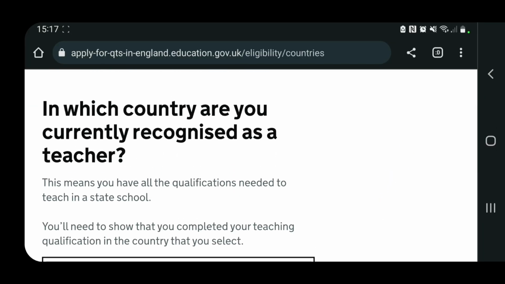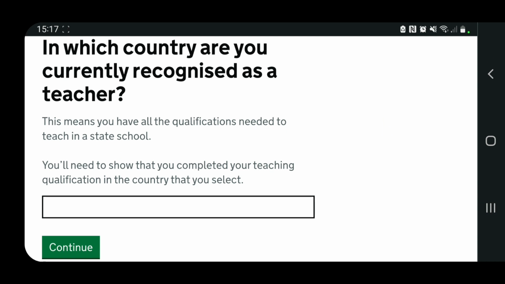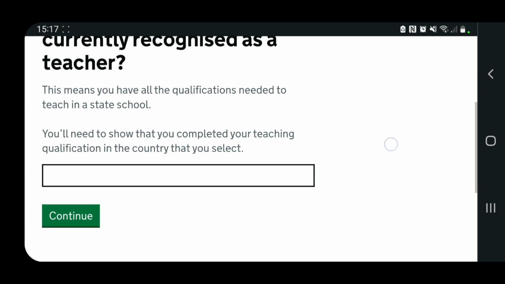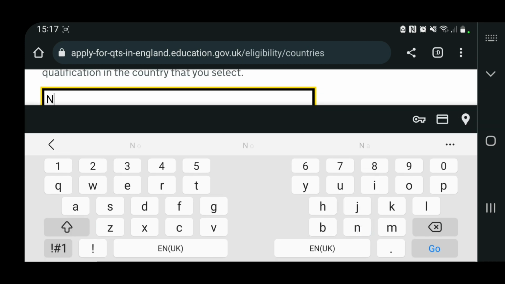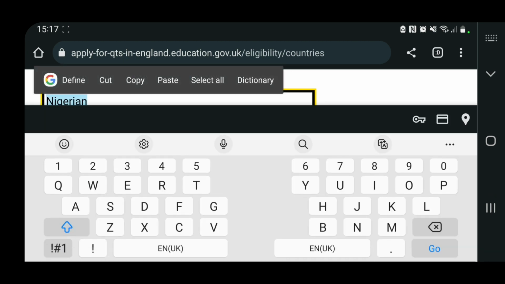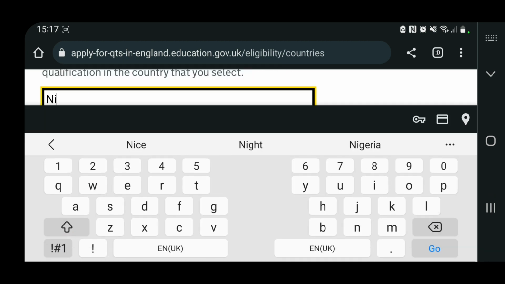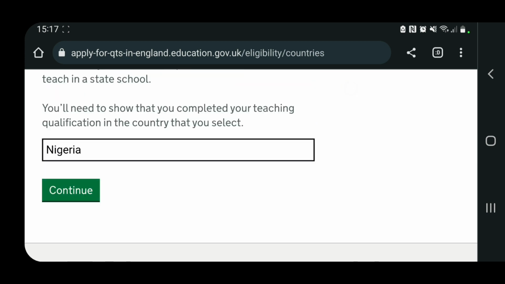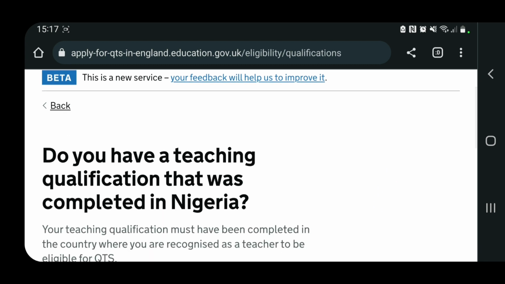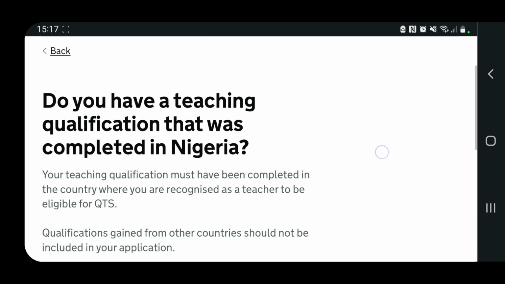So in which country are you currently recognized as a teacher? This means you have all the qualifications needed to teach in the state school. You need to show that you've completed your teaching qualification in the country that you select. So I'll choose Nigeria. This is an example, okay? You can choose any country of your choice, any country that you are currently recognized in. Continue. Do you have a teaching qualification that was completed in Nigeria?